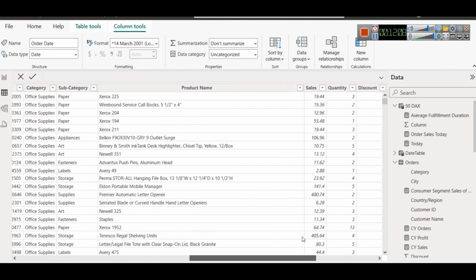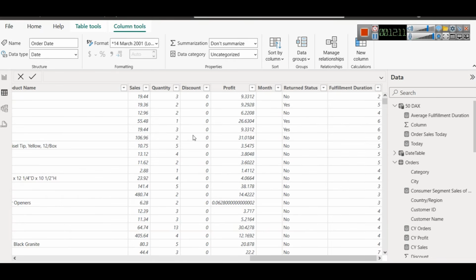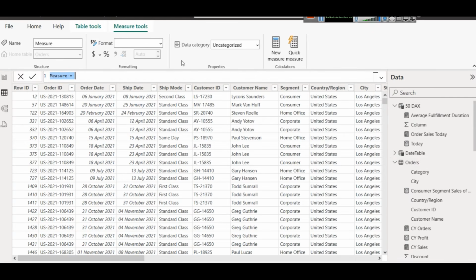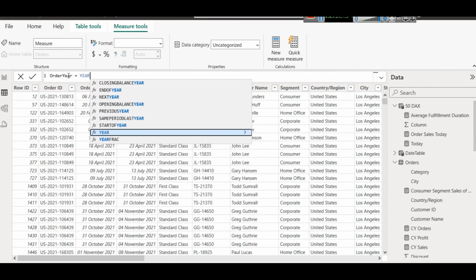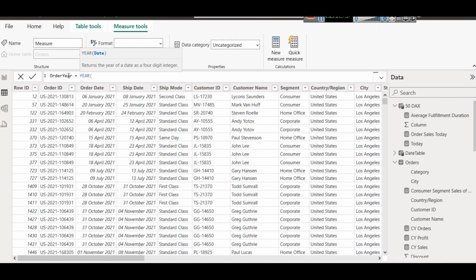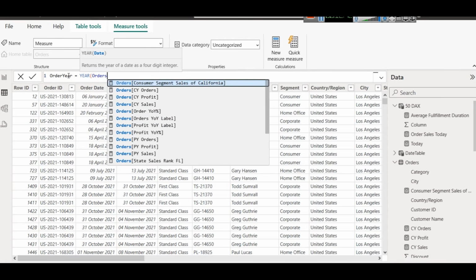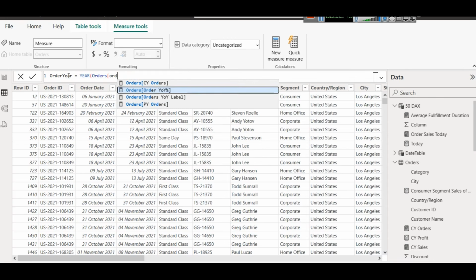So what if we want to print the year of every sale, because we want to give it as a filter? Then you will be using this. Here we will use a new measure, and in that new measure we will write the name as year or order year. You will write year, and then it will ask you year of what. So we will say year of order date. We will select year of orders bracket order date, and in square brackets we will write that.